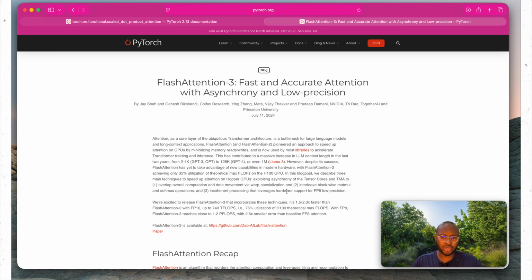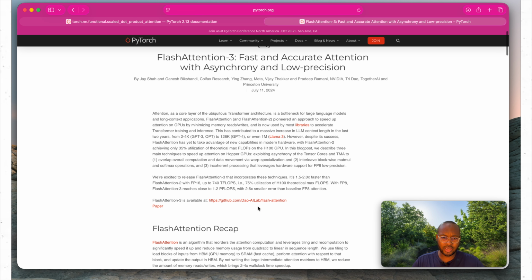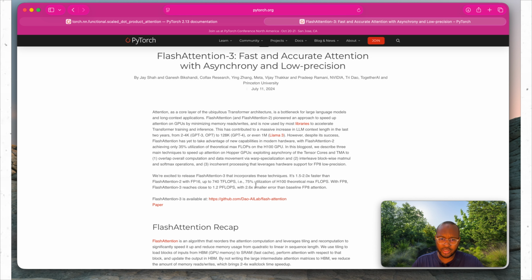They discussed some techniques regarding these Hopper GPUs, and they mentioned that they are excited to release FlashAttention-3, which incorporates these techniques. There are more details underneath, and this FlashAttention-3 is 1.5 to 2 times faster than FlashAttention-2 with FP16, for example.